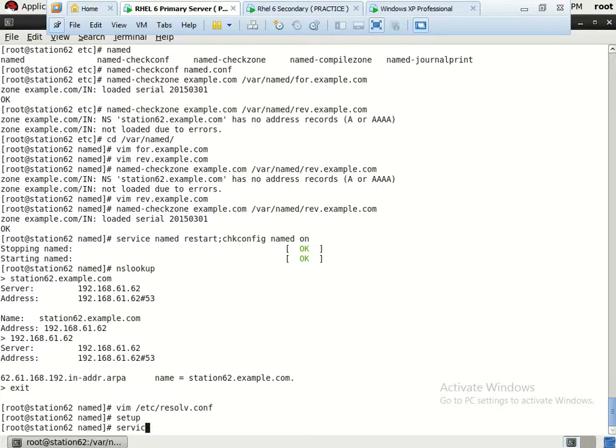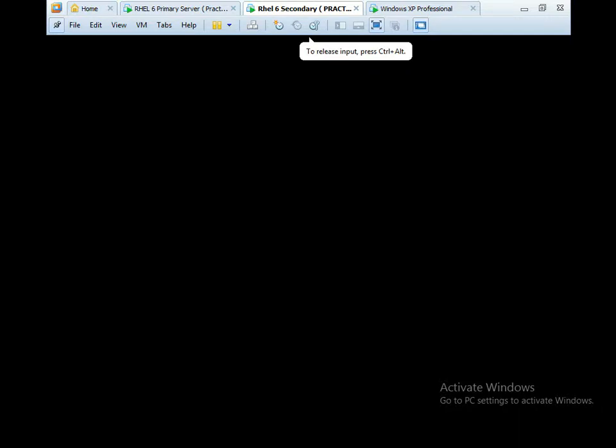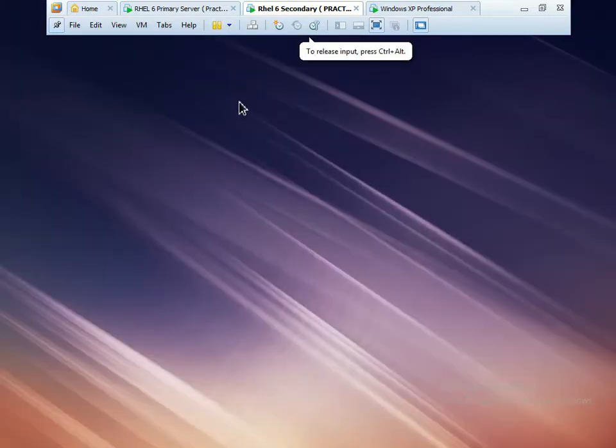Now everything is up here. Now this is the server which I am going to configure as a secondary server.